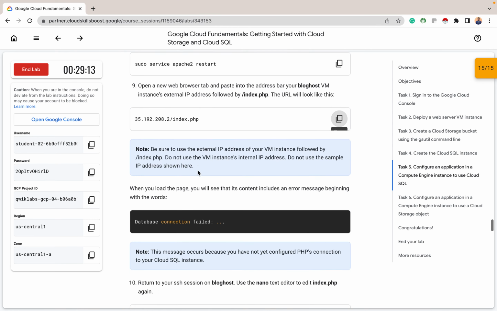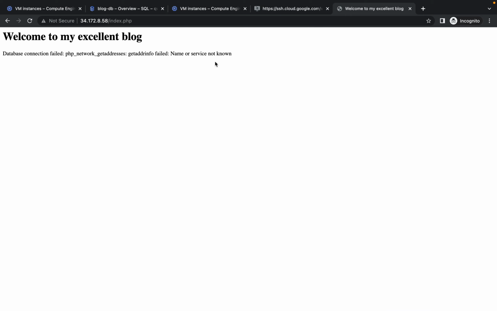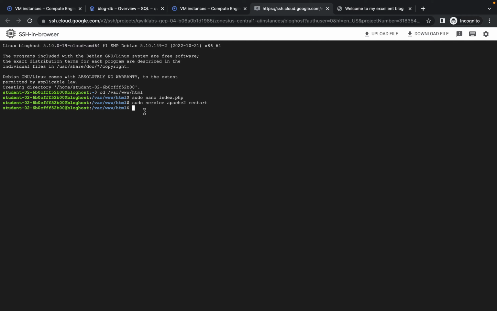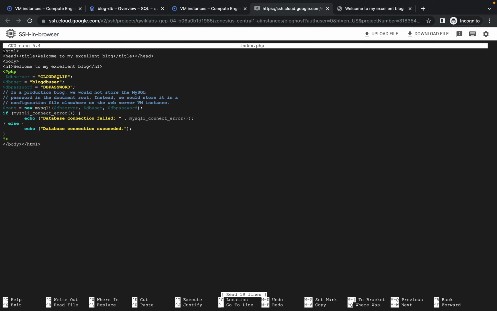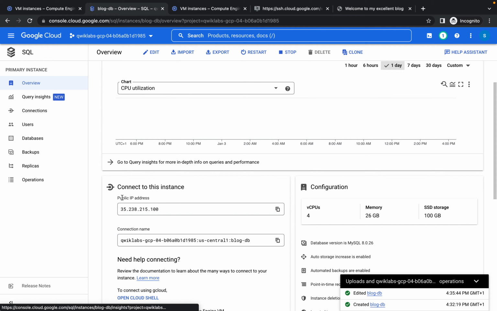So the next thing we have to do is open our Nano again and replace those configurations or those values with what is supposed to be. To open our Nano Editor again, just use the sudo nano index.php command. Then here is our Nano Editor. Under this part, this is the IP address of the Cloud SQL database. So here is our Cloud SQL. This is our public IP address. I'm just going to copy it.